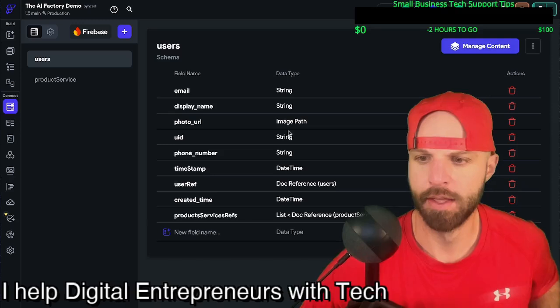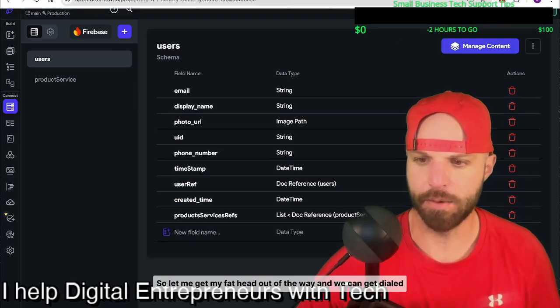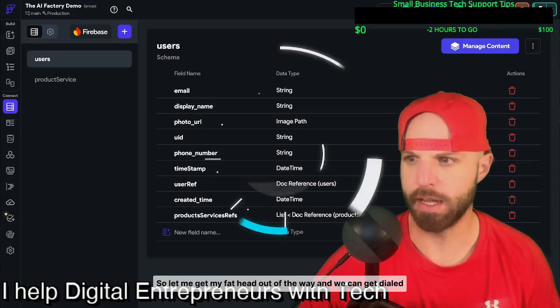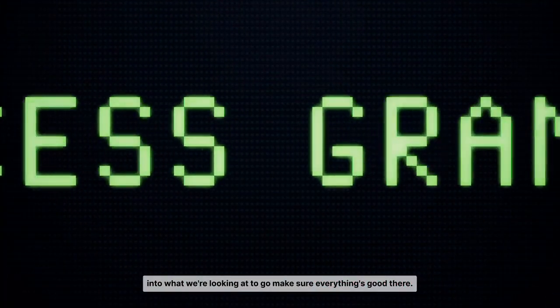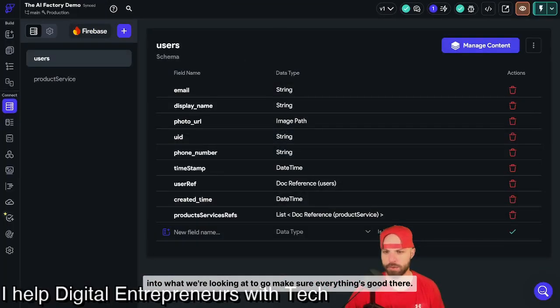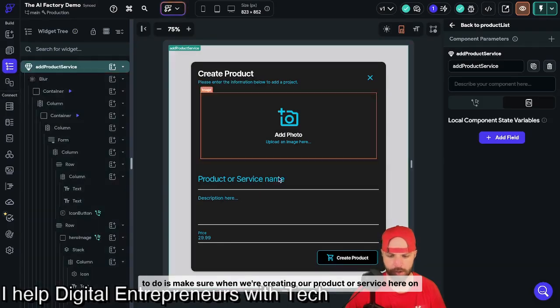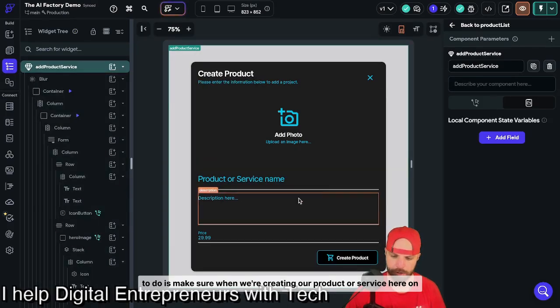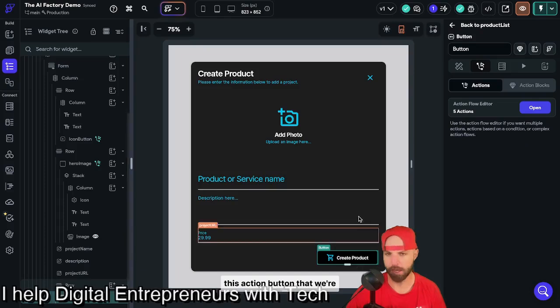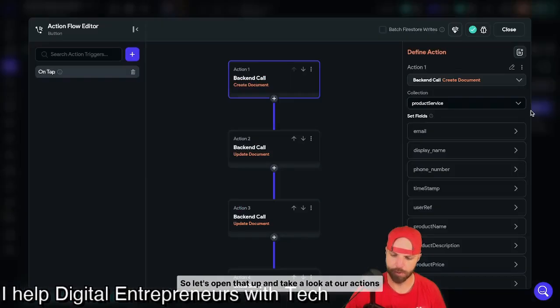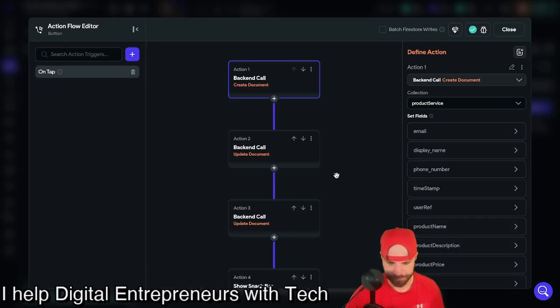All right. So let me get my fat head out of the way and we can get dialed into what we're looking at to go make sure everything's good there. So now that we know those references are in our database, what we got to do is make sure when we're creating our product or service here on this action button that we're incorporating that reference in there. So let's open that up and take a look at our actions.